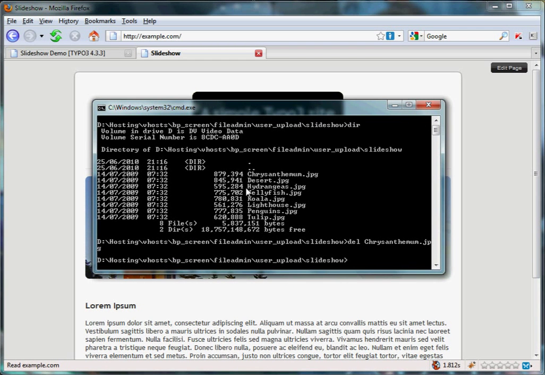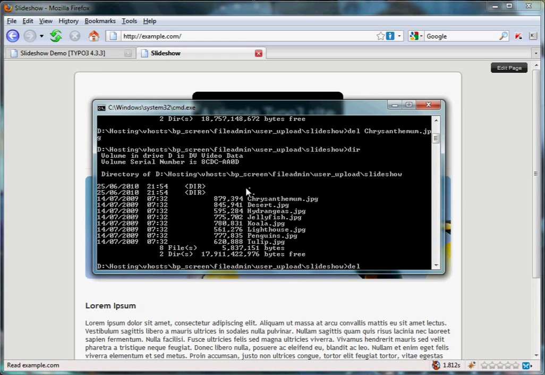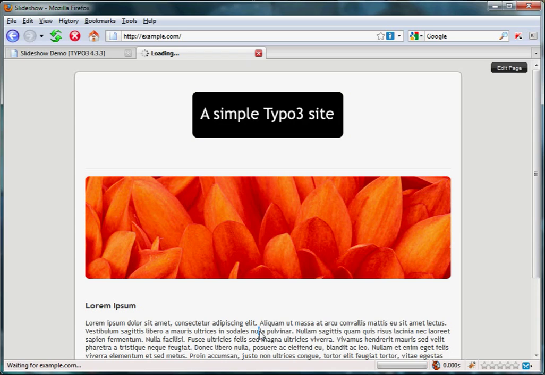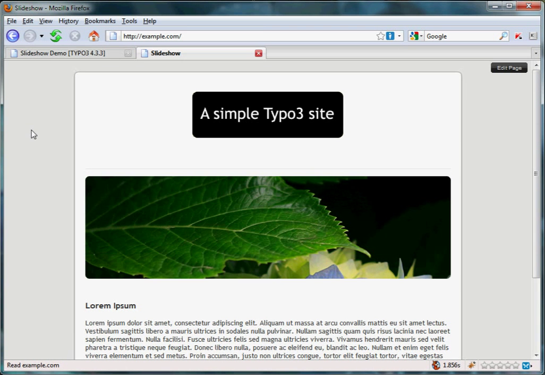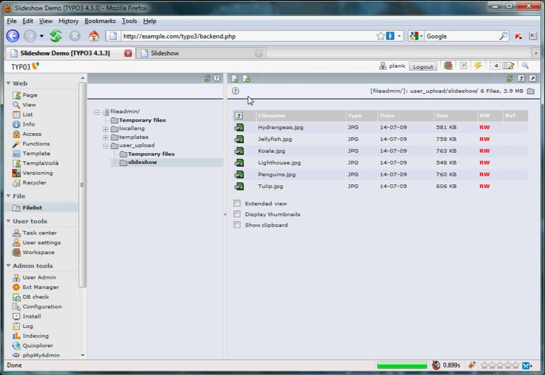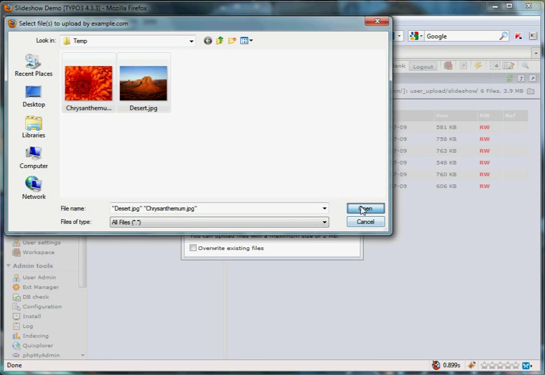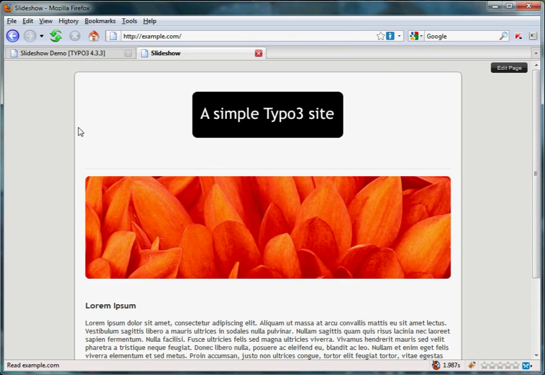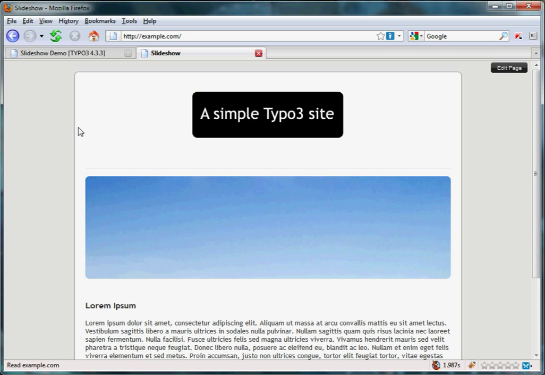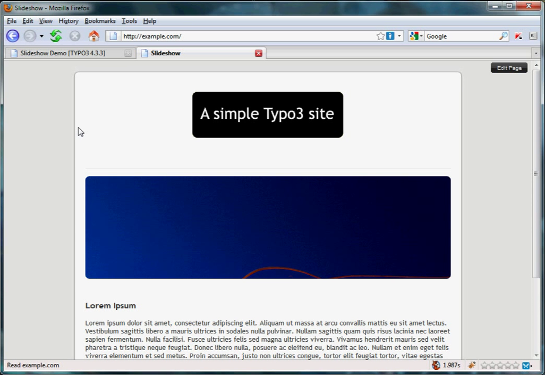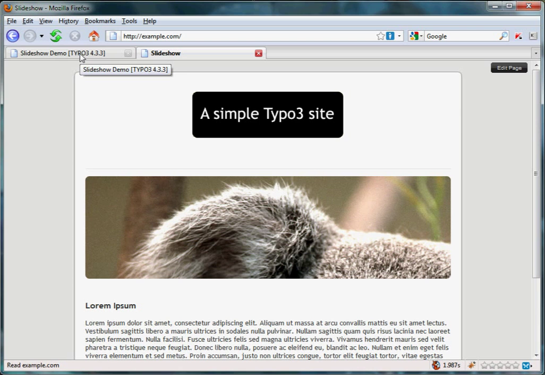I could even, from here, delete the chrysanthemum, delete desert, and reload. And so you can see there it's working. In the back end, go to file list. Slideshow upload, select files, temp, open, uploaded. Go here, refresh. And there we go. So it doesn't matter which method you use, you could use FTP as well. As long as the images are in the folder configured in the plugin, then they're available to be displayed. There's various different modes that can be used. But if they're in there, they'll be displayed. As simple as that. Okay, so now let's take a look in the back end.